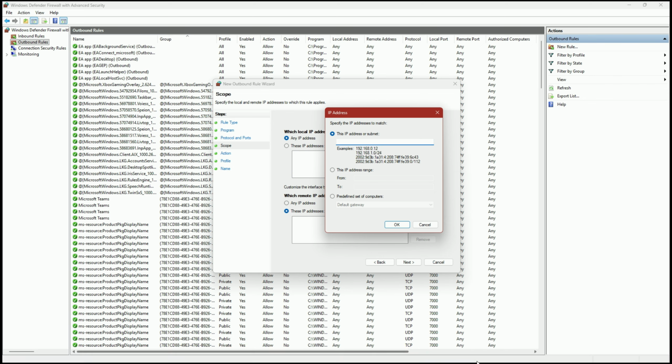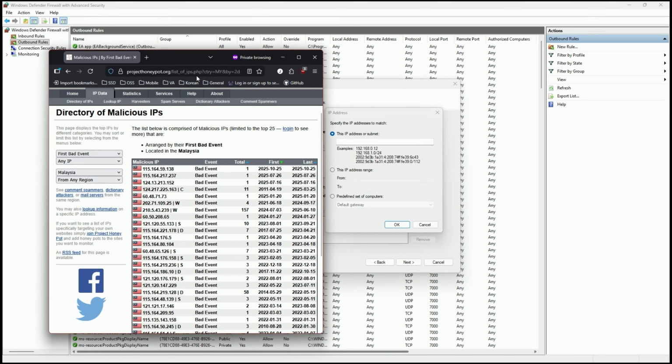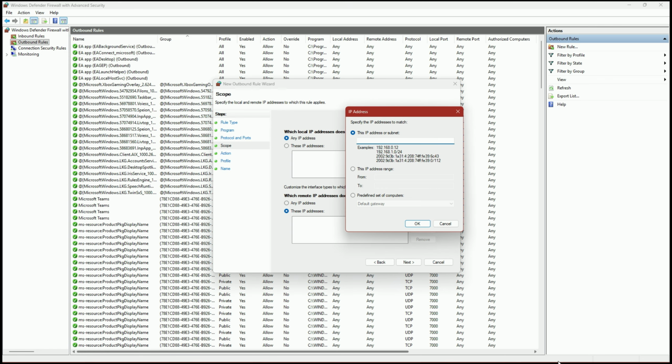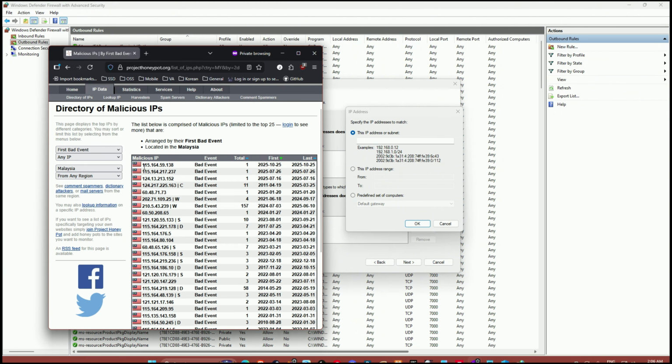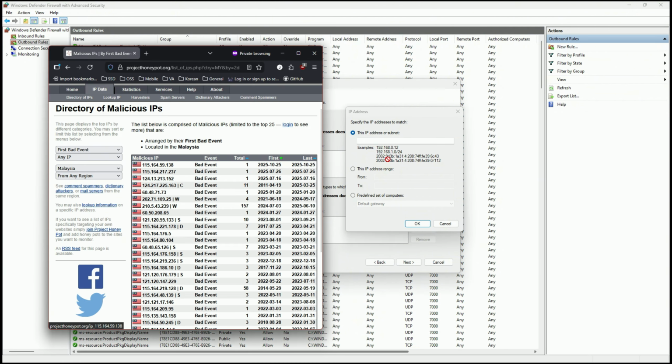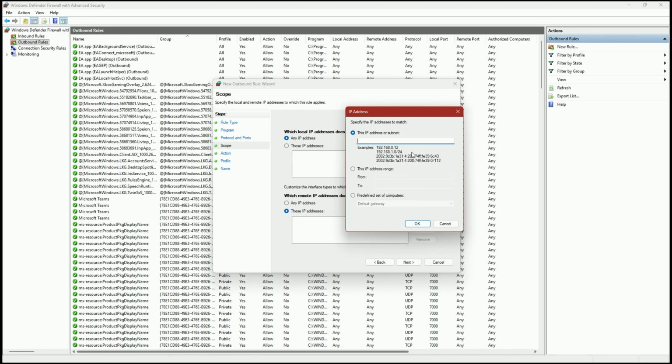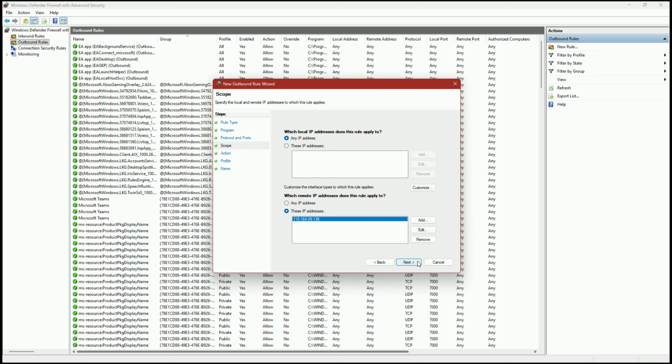Let's find the IP address. Right here, I just take the first one. Okay, once we click that, this is the IP. We can just click next.